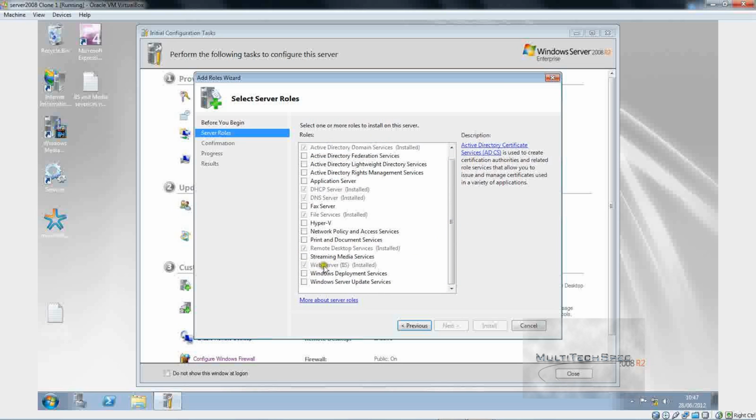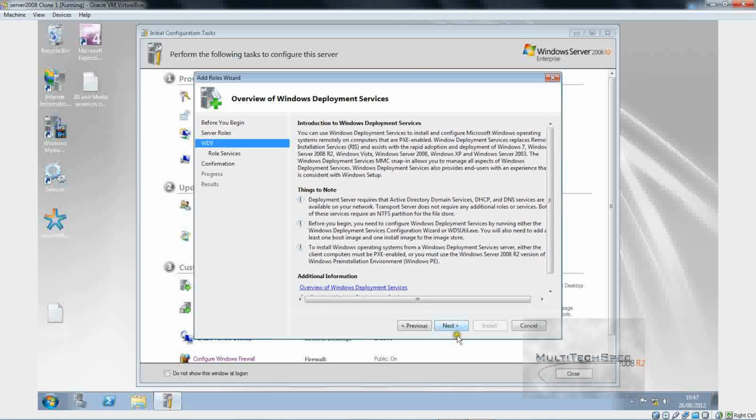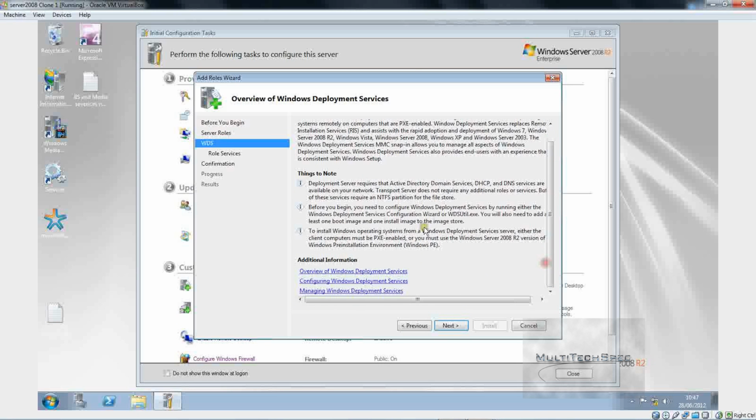Windows Deployment Services. Click on that, let's click Next. Okay, this is just some background information, so we're just going to check that we've got Active Directory Domain Services installed, which we do. DHCP has been installed. We have DNS installed on it as well. The transport server may not require any additional services, and right, this is important as well: an NTFS partition for the file store.